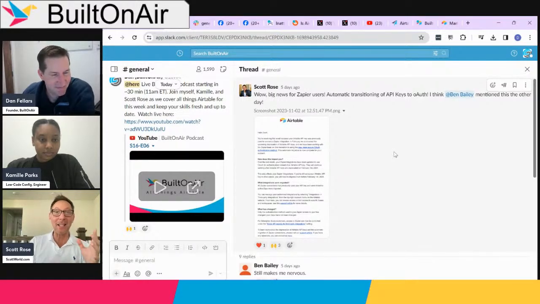That's amazing, because it is a pain to migrate all of your Make scenarios over to OAuth or to personal access tokens, because you have to go through every single module on every single scenario. But for Zapier to do this automatically, that's incredible. And I didn't hear any complaints.